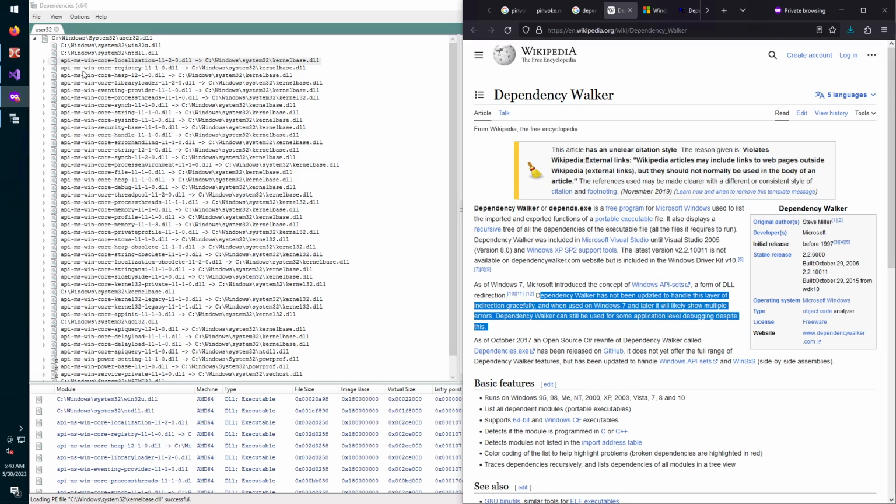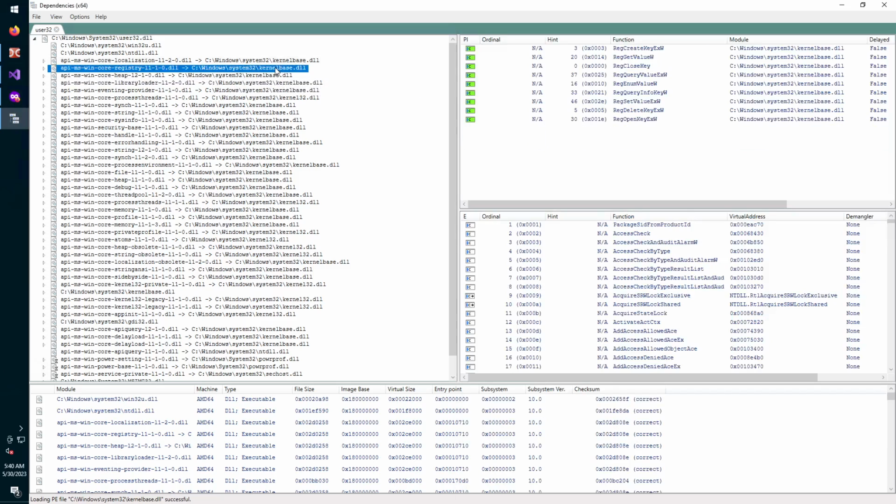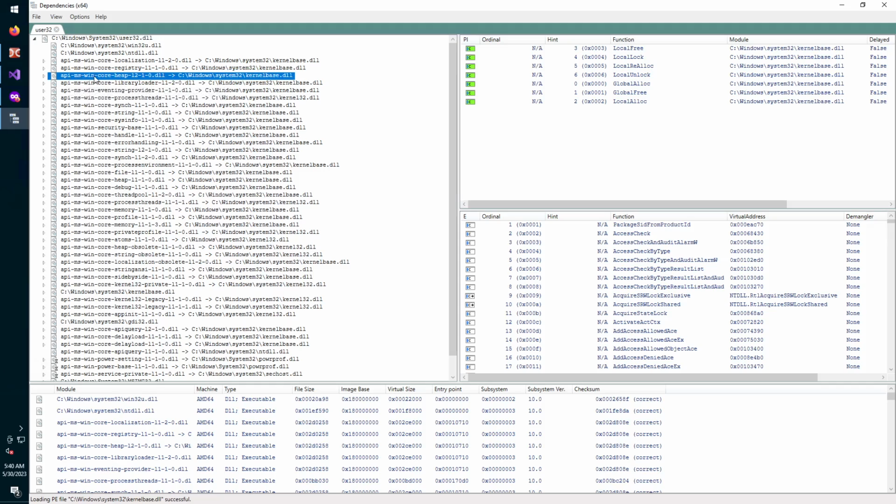Okay, so we can see that there's a DLL called API-MS-Win-Core-Localization, and then version.dll, which redirects to kernelbase.dll. And then there's API-MS-Win-Core-Registry, which redirects to the same DLL, and API-MS-Win-Core-Heap, which redirects to the same DLL.